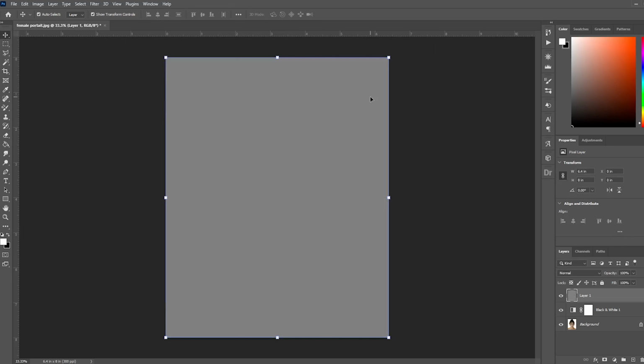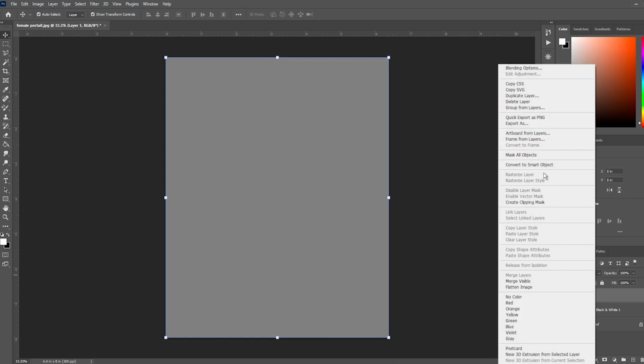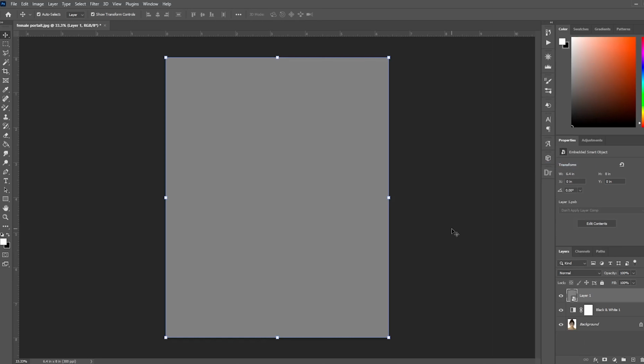In the next step, we need to apply filters to this gray layer in a non-destructive way. So let's convert it into a smart object. To do this, right-click on the gray layer in the Layers panel and choose Convert to Smart Object. This will allow us to edit the filters at any time.